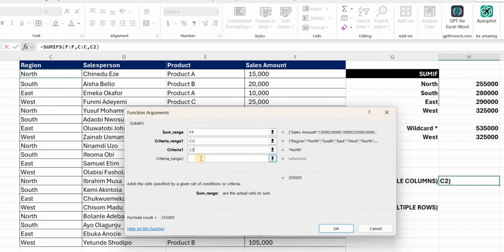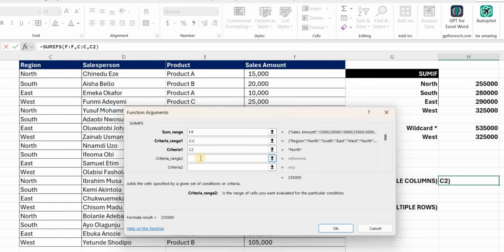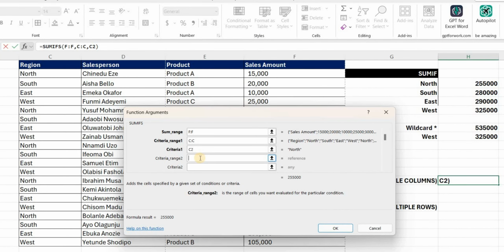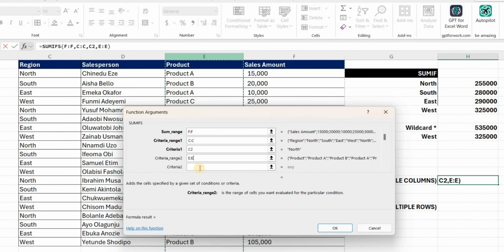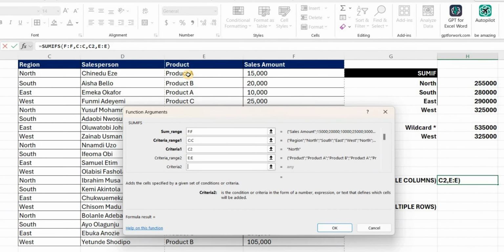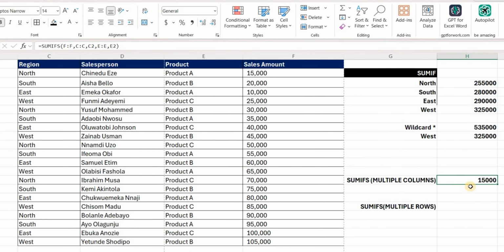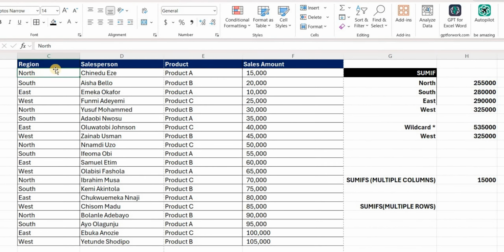And then the criteria range 2, we are looking for product A in the north. So the criteria range 2 is going to be the product. And then what is the criteria 2? Product A. Click on the product A, and then click on OK. So it's going to give us 15,000. So if we look at the region with the north with product A, it's giving us 15,000.